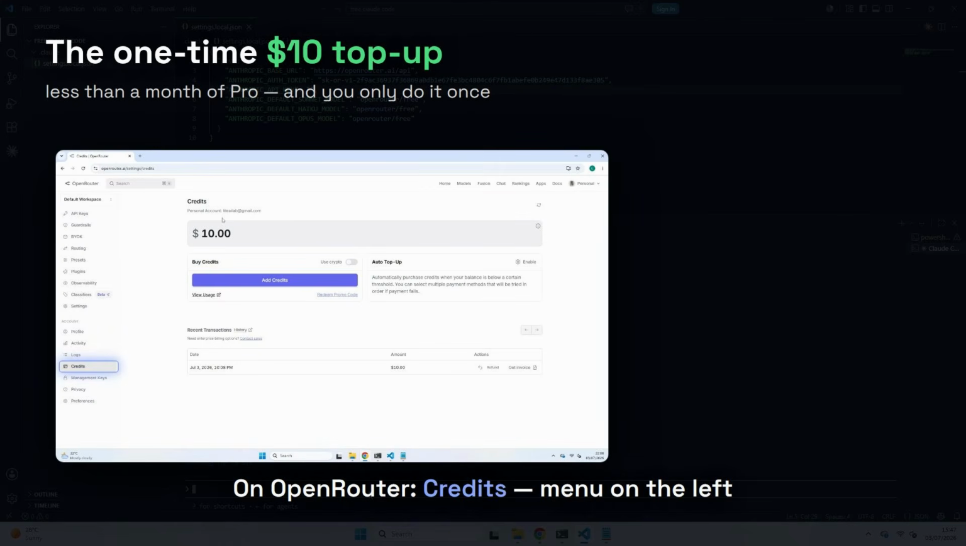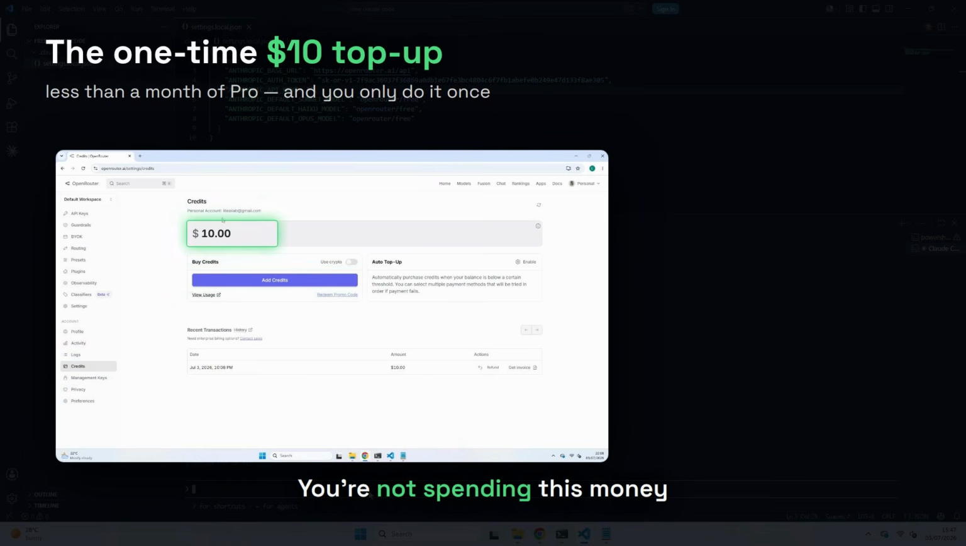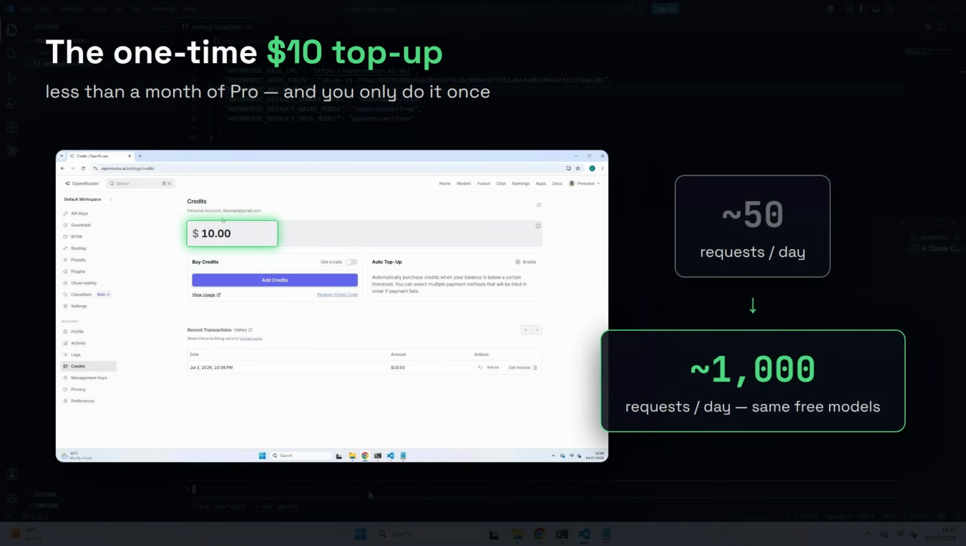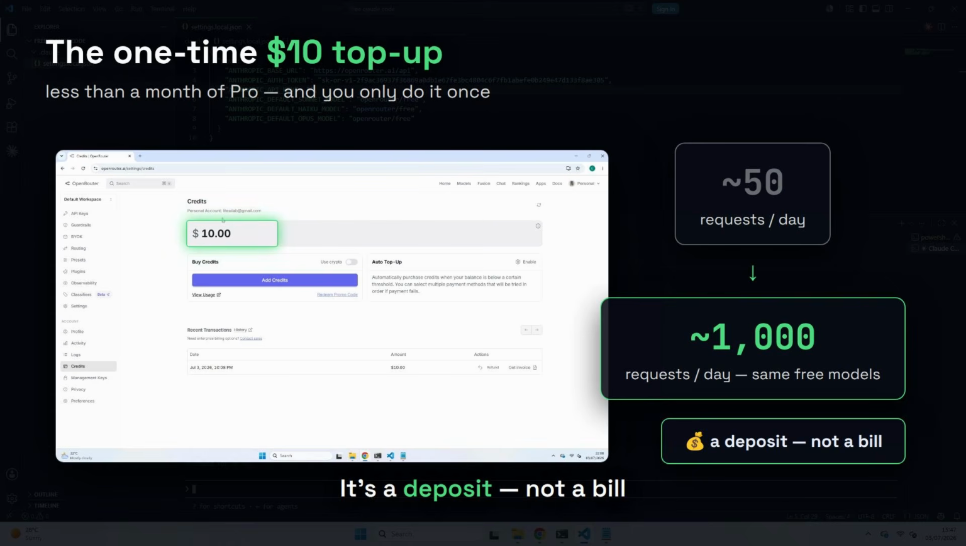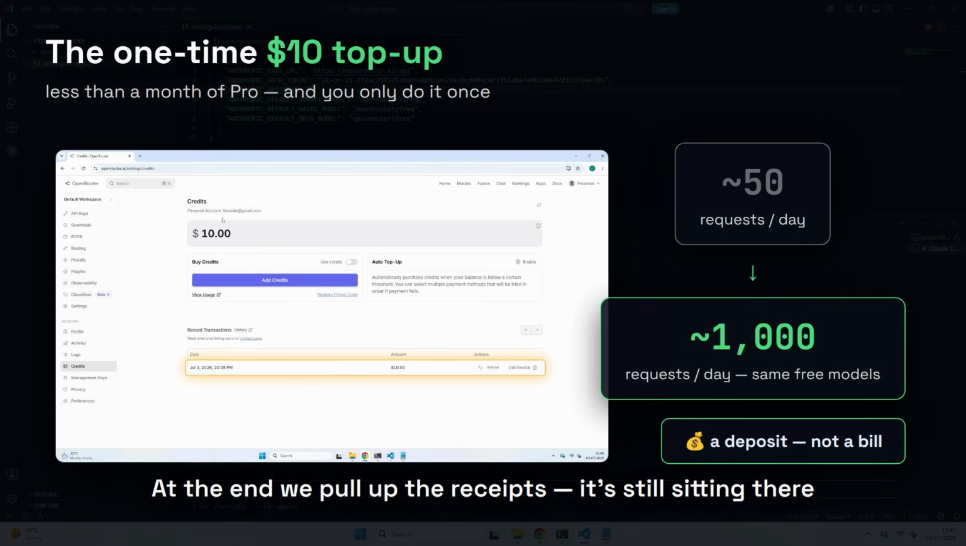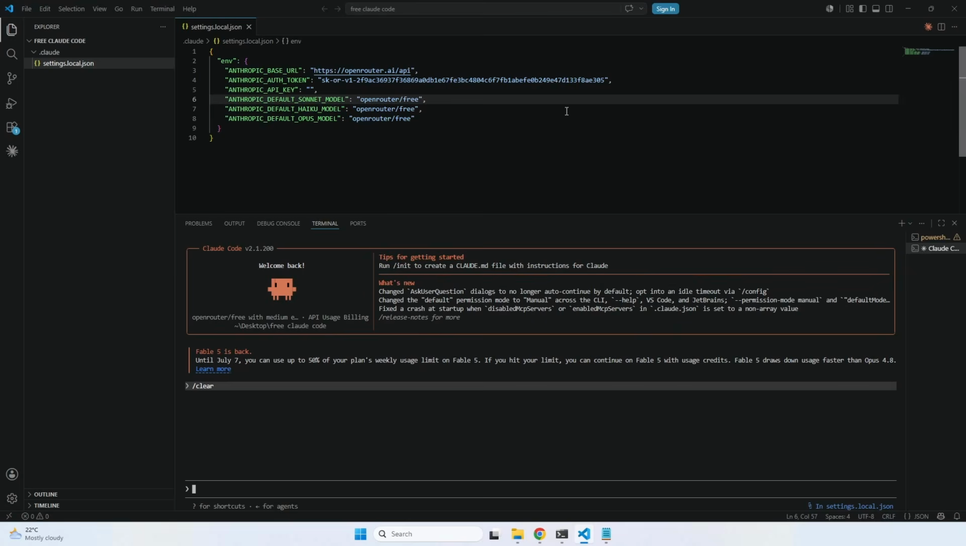Back in the browser, on OpenRouter, click Credits in the menu on the left. This is where you top up. I've already done it. And here's the part that matters. You're not spending this money. Just having it on the account raises the free limit from 50 requests a day to 1,000. It's a deposit, not a bill. At the end, when we pull up the receipts, I'll prove it's still sitting there.